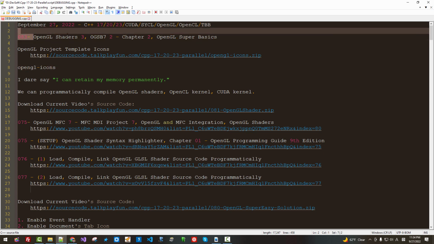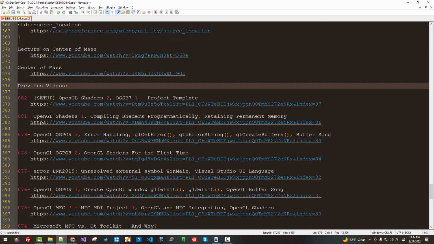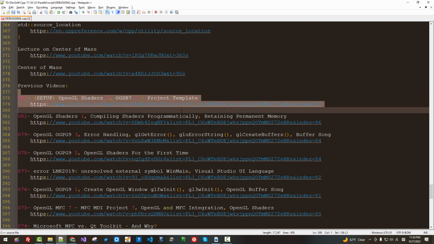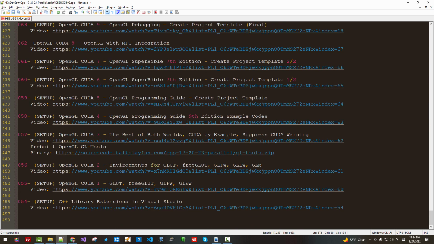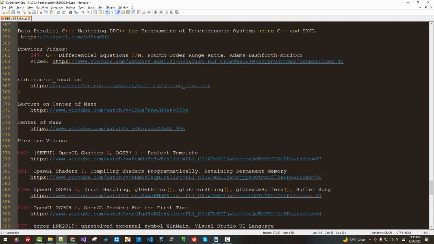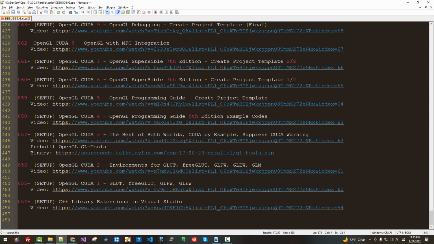The title OpenGL Shaders 3 suggests that there are previous videos. I assume you have watched previous videos listed here: OpenGL Shader 1, OpenGL Shader 2. Also, I assume you have watched from episode 54, C++ library extensions in Visual Studio, up to all previous episodes, episode 82. If you missed one of these videos, you may have difficulties following my current and future sessions.